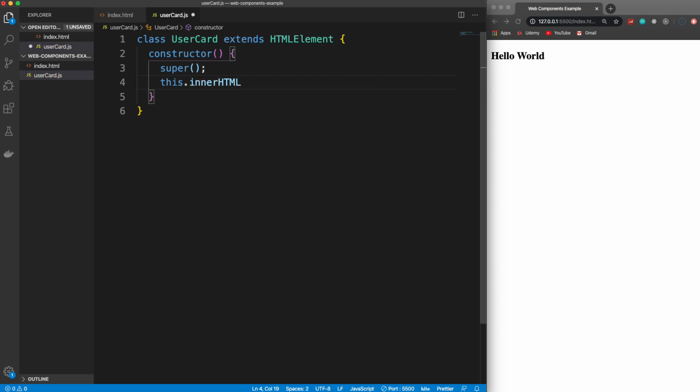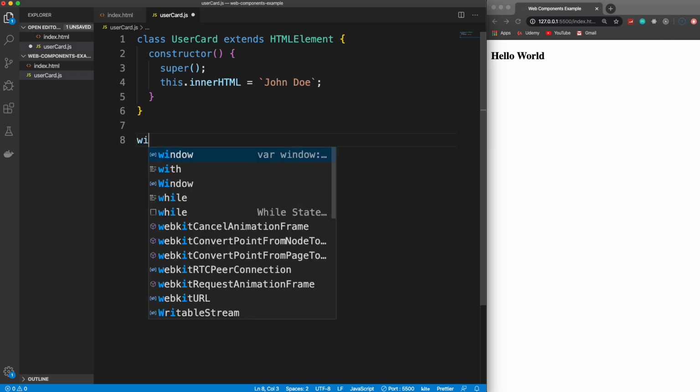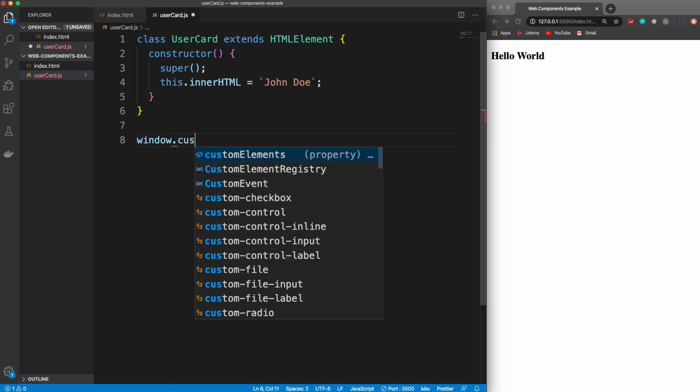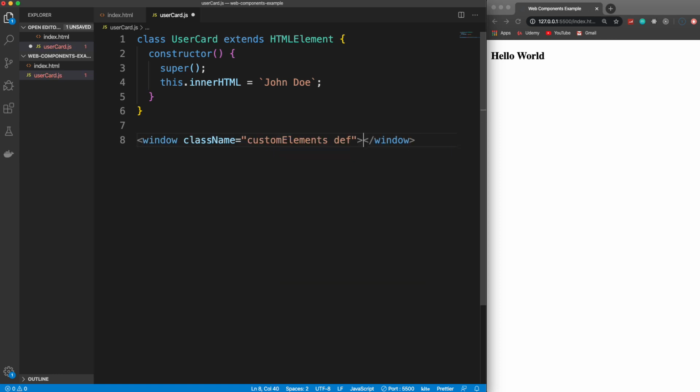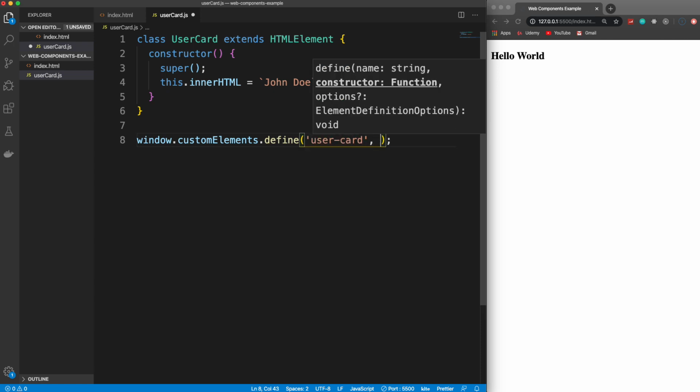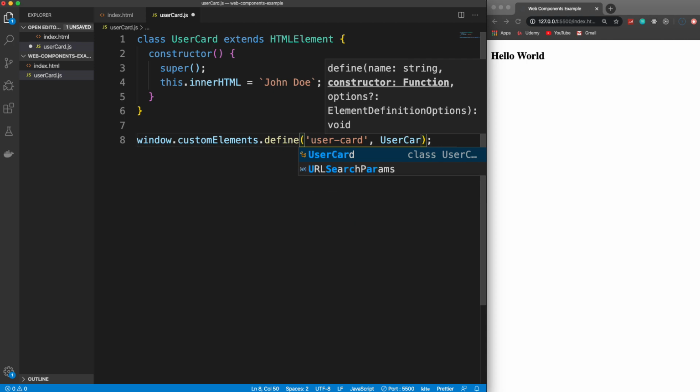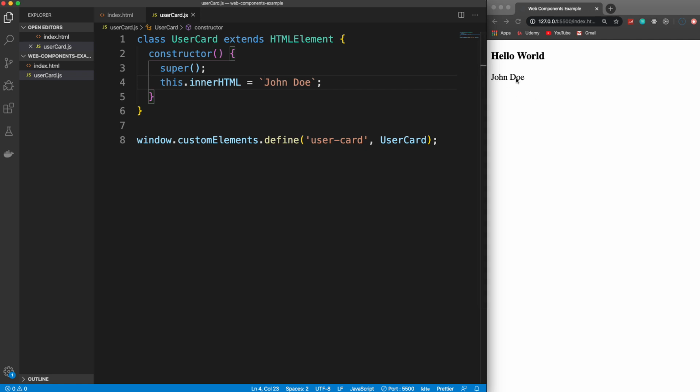And what I'm going to do is just insert some HTML. So we'll set this.innerHTML to some backticks. And for now, I'll just say John Doe. Okay, now if I save this, nothing's going to happen because all we've done is created the class. We haven't actually defined the custom element. To do that, we want to take the window object, we have customElements, and then we have a method called define. And this is going to take in two things. It's going to take in the name of the tag, so user-card, and then the class that we want to connect it to, which is the UserCard class we just created. And once I save, you'll see that it outputs John Doe on the screen.